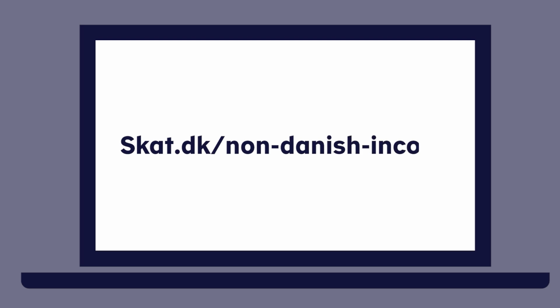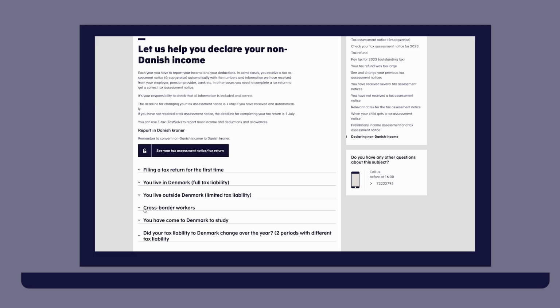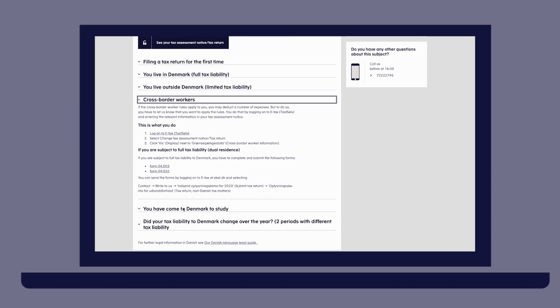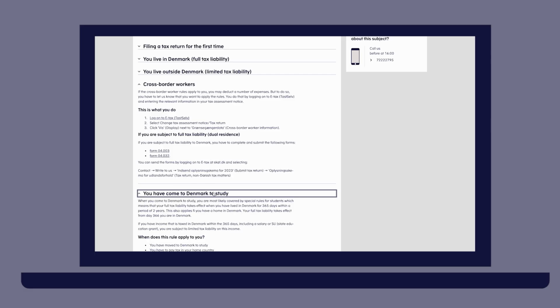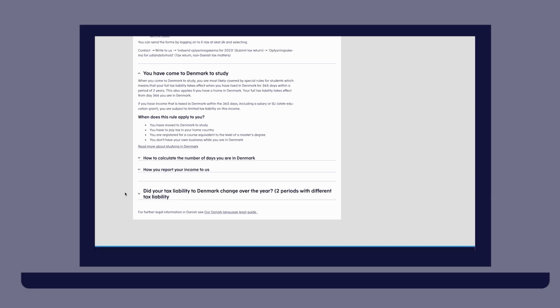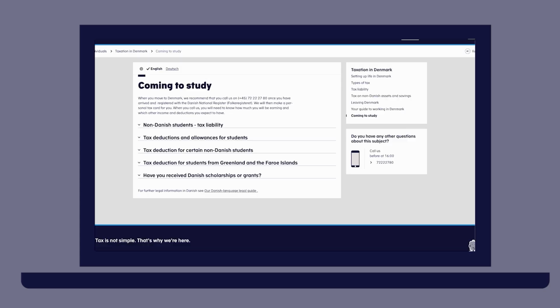Read more about declaring non-Danish income at skattepligtigt/non-Danish income. This page also includes information about the cross-border worker rules. You can also read more about the special rules for students. Visit the page Coming to Study to read more about having 2 periods of tax liability as a student.